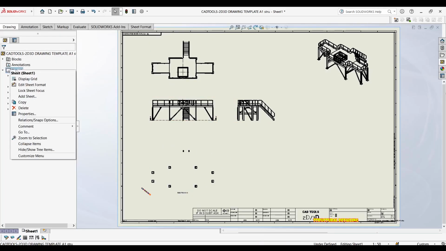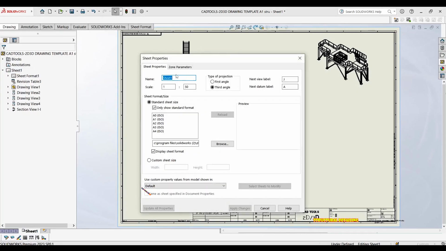This is how you change. You right click here and you say properties, and then let's say 35, and see what 35 does. Apply changes.